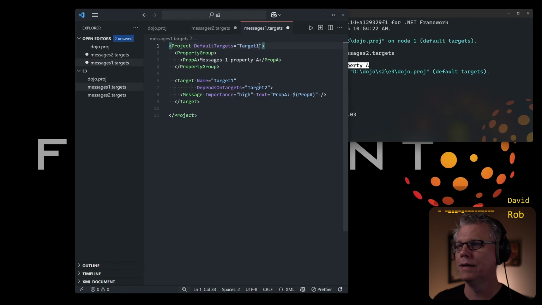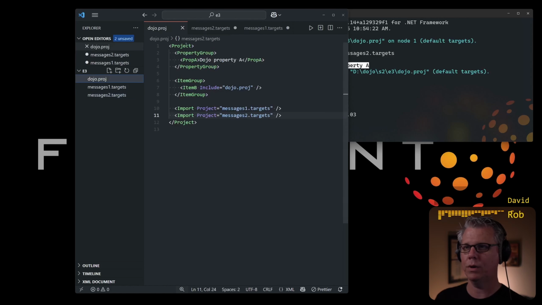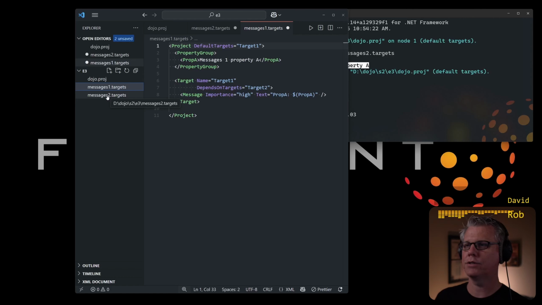Okay. So what I've done is I've added default targets inside both messages 1 for target 1 and for message 2, I set default targets here. And then we have the Dojo project, which I'm not going to set at all. I don't know what the answer is going to be. I don't know who the default target is going to be. I think it will be the first one.